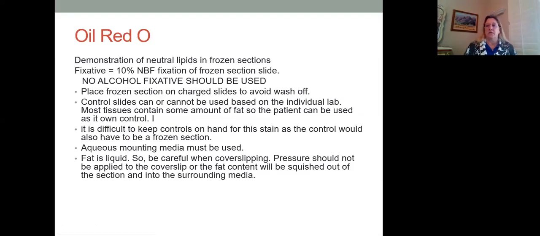So the first one that we're going to talk about is the oil red O. Now, the oil red O is only done on frozen sections. That's because when we go through processing, the lipids or the fats are washed away. So we do an oil red O when we are demonstrating neutral lipids. It's usually a fat content study, to see how much true fat is there.